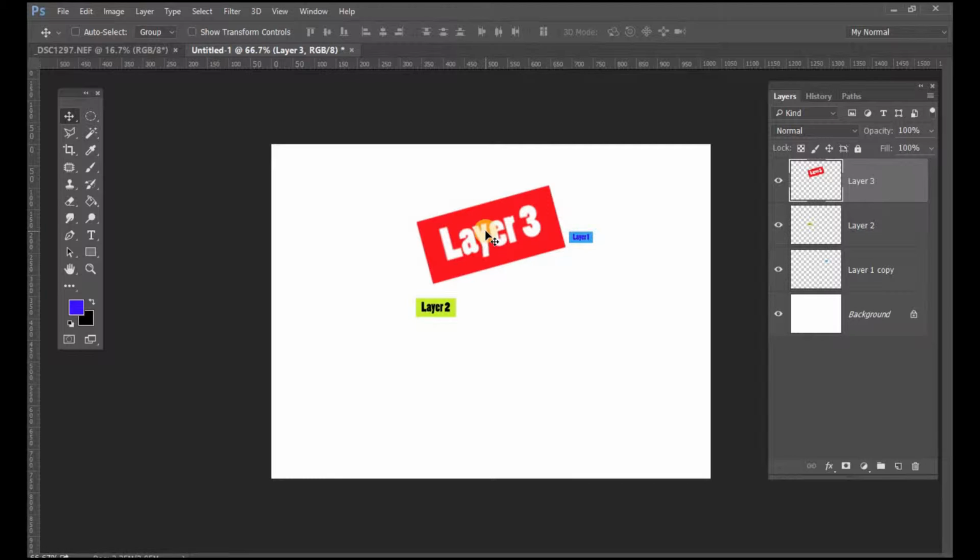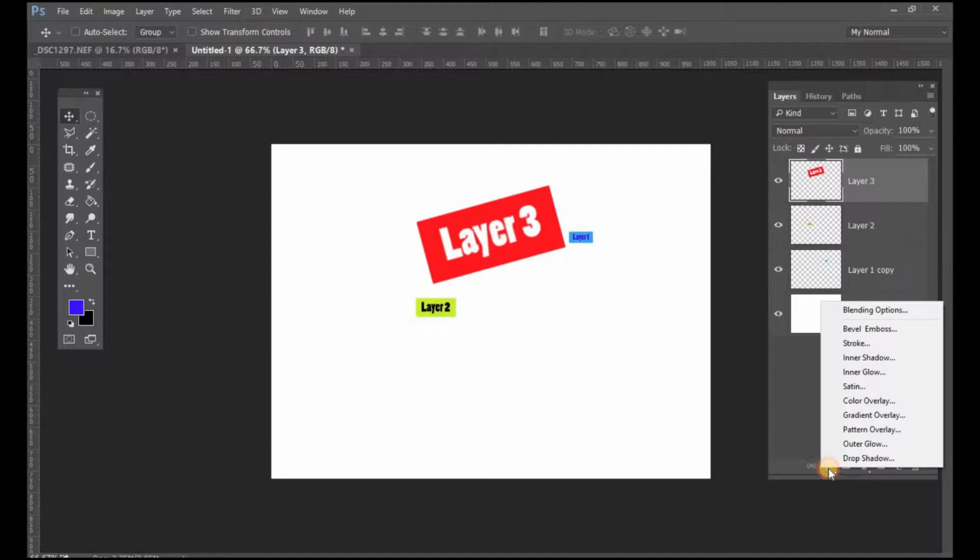Going back to what we were going to do, we're just going to affect this layer 3, and I'm going to put something like a drop shadow on there. Now down here on the layers panel itself we've got this FX button, and if you give that a click you can see one of the options there is drop shadow.